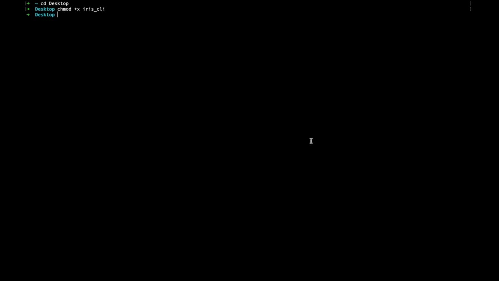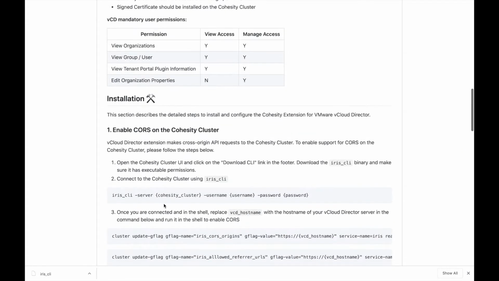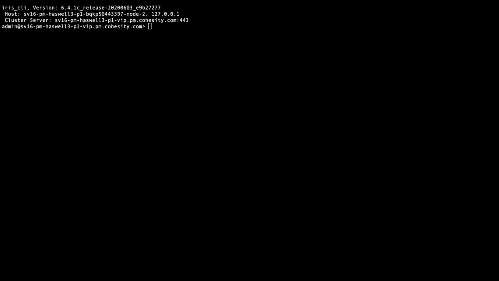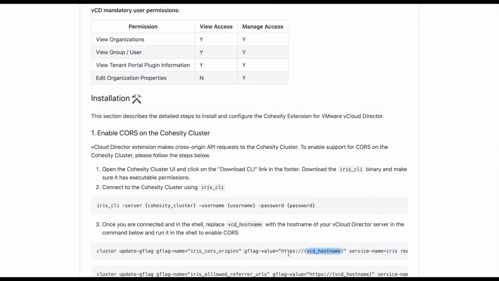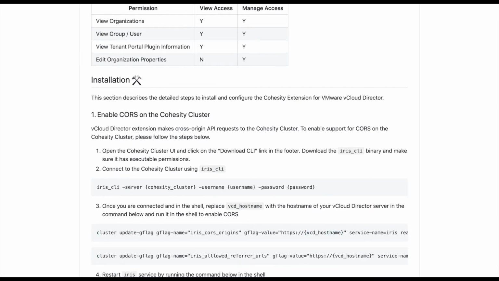The next step is to go back to the GitHub page and copy the command that we want to execute. Make sure to replace these values with your own Cohesity cluster details. Paste the command and hit enter. Once done, let's go back to the GitHub page and get the next command. Make sure to replace the VCD host name with your VCD IP or FQDN.